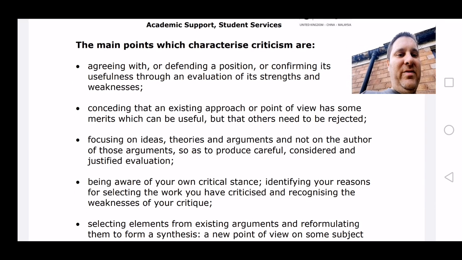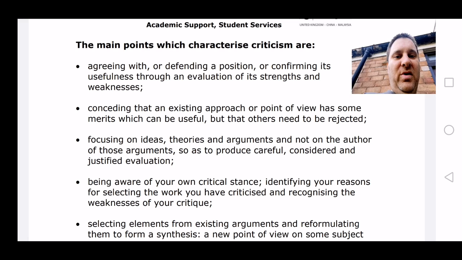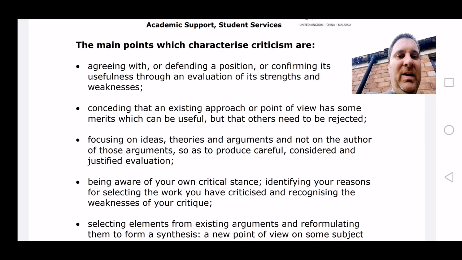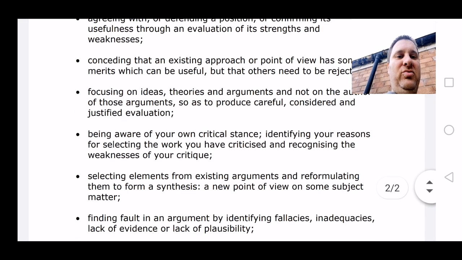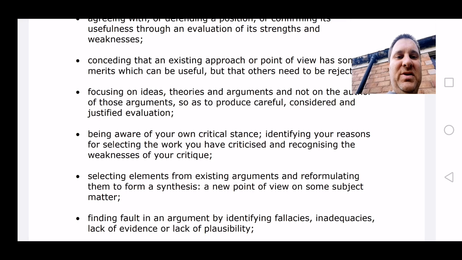focusing on ideas, theories and arguments and not on the author of those arguments, so as to produce careful, considered and justified evaluation. Being aware of your own critical stance, identifying your reasons for selecting the work you have criticised and recognising the weaknesses of your critique.